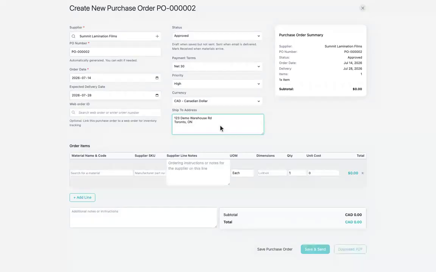Next, order items, the materials you are purchasing. Search material name and code from your materials list. We will add printer ink blue. If a material does not exist yet, add it in materials list first. For general purchases that do not need their own catalog entry, use a general material.